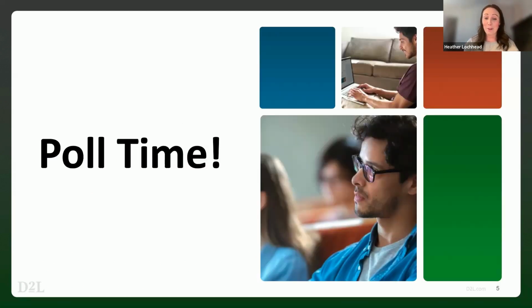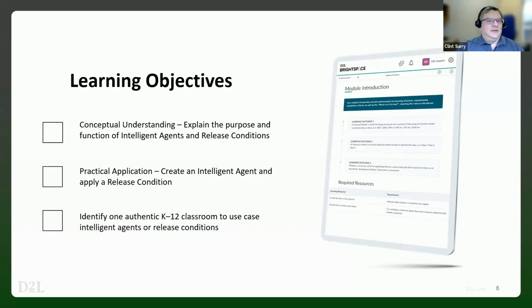So without further ado, I am going to pass things over to Clint. And Clint, you can go ahead and share your screen now. Just getting it turned on there. Okay. Can you all see that? It's just loading up for us, and there we go. We're all set. Okay. Take it away.